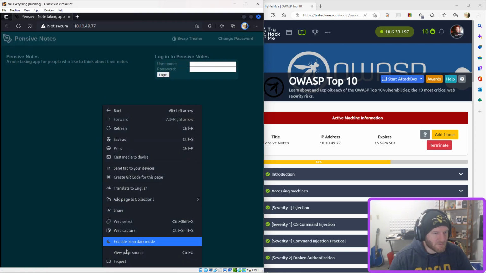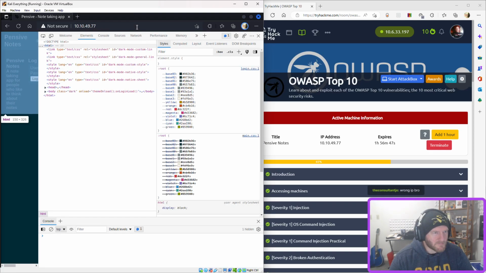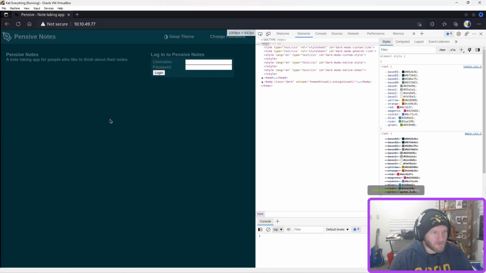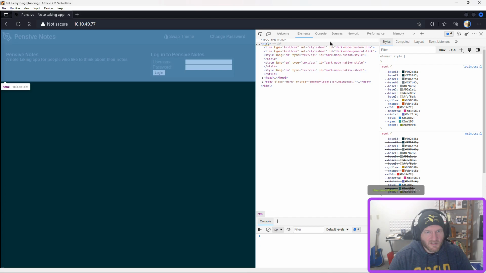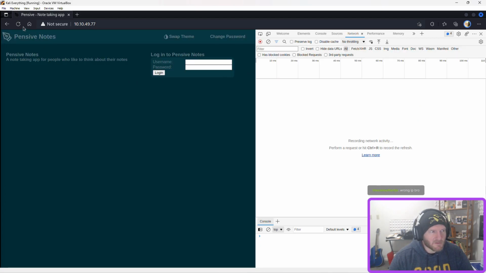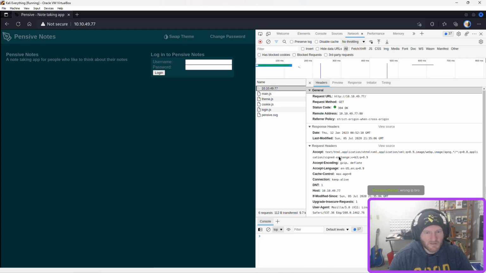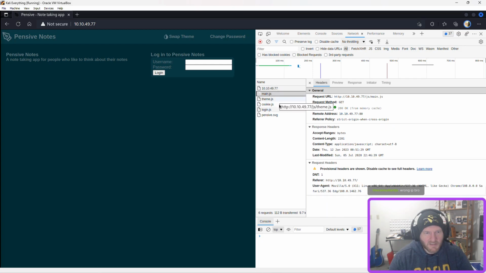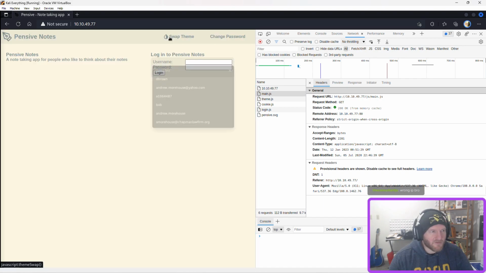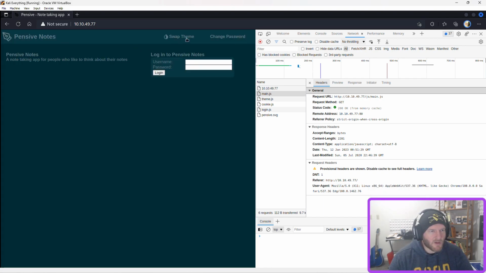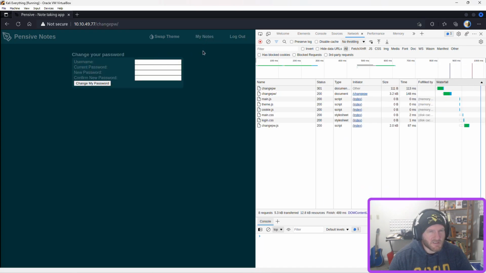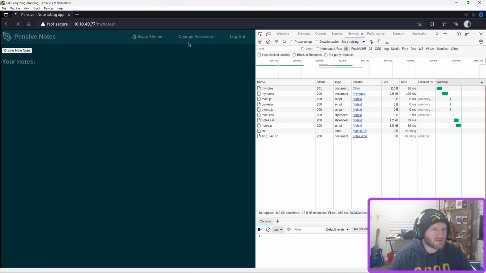Alright, let's close that and we are going to inspect it. Okay, let's open this fully so we can really see what we're looking at here. Network, refresh the page. Alright, that's documents, main.javascript. Okay, let's see what happens. So we've got swap theme, we've got change password. Okay, my notes.